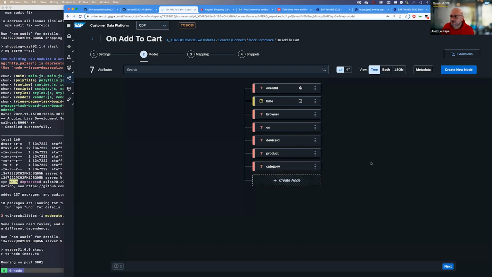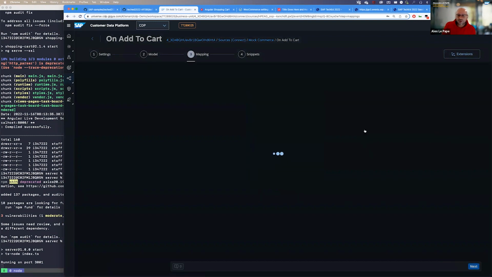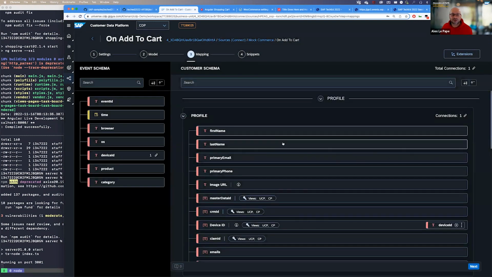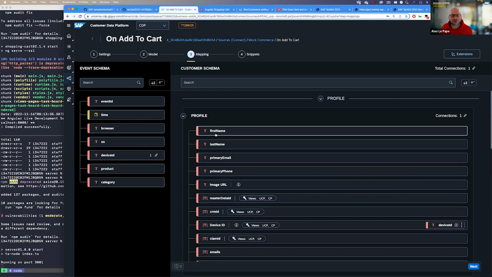And that's what we're going to be ingesting, right? So I click next. And now I need to actually map that information, right? So when people actually click on there, you can see that the device ID, which is again provisioned automatically by our SDK, is already mapped to one of the identifiers that is defining our out-of-the-box data model from a profile standpoint.